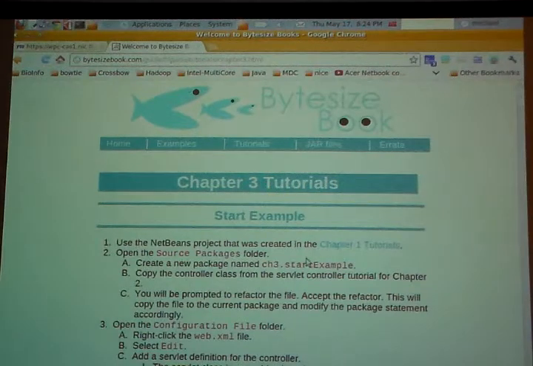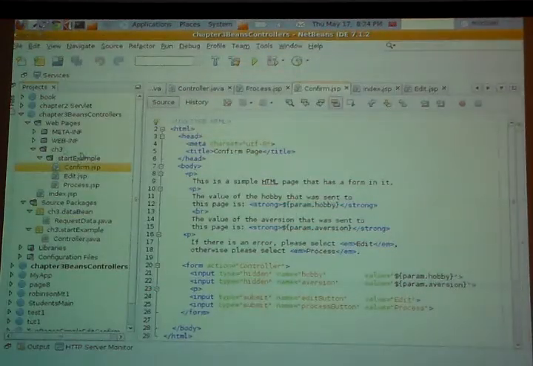So it says use the NetBeans laptop that we created with the chapter 1 tutorials. Of course, it's the same one. So you open the source package folder, and then you have to create a new package, and he wants the package called chapter 3 without the R, period, star example. That's exactly what I did here.